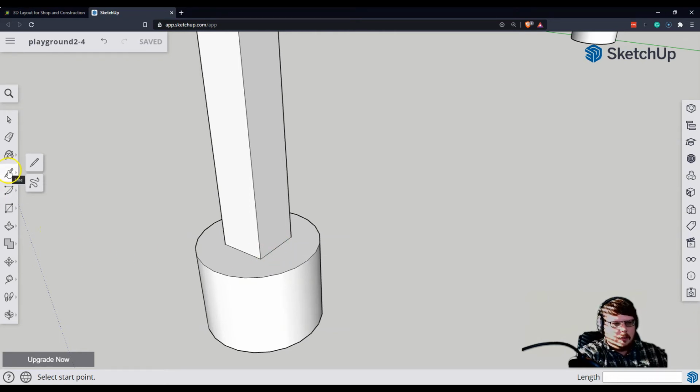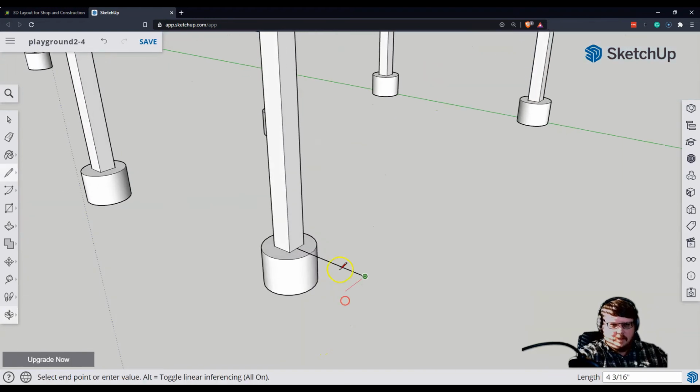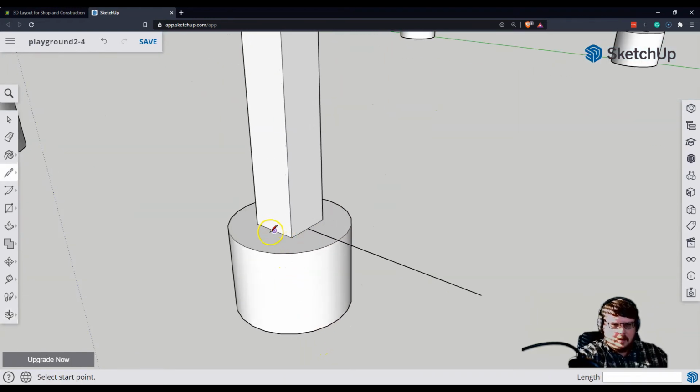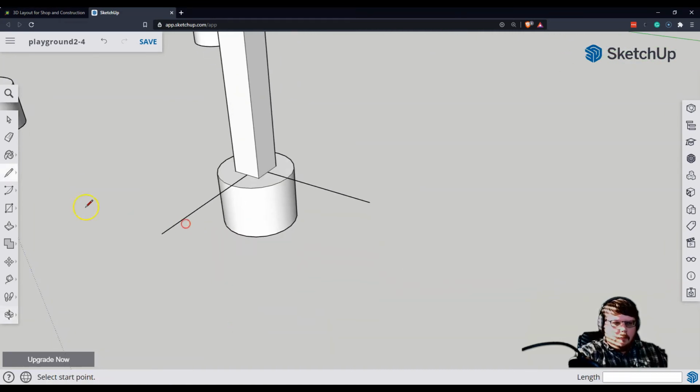I'm going to use the line tool, which is just the pencil. I'll start at the midpoint here, and I'm going to draw in the green direction 12 inches. So there's a line coming out of it, 12 inches. End the draw, and then draw another one out here, 12 inches. And then escape.